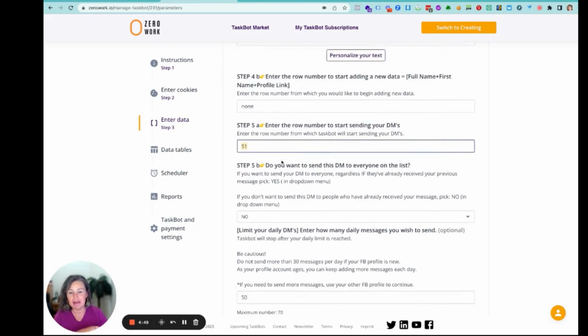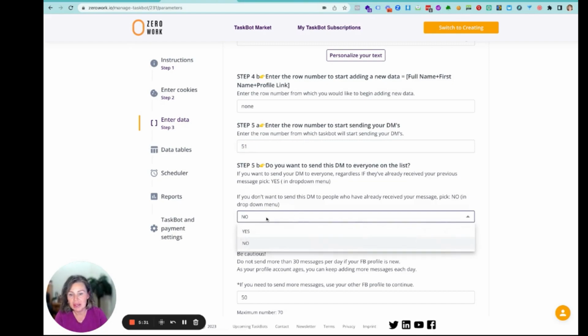Okay, so the next step, step 5B, is asking if you would like to send these DMs to everyone on the list. So why is this? On Facebook, people could be posting on different groups, on different posts. So there's a chance that on the same post that you're using today, they're on your data table on a list, or you already have contacted this person in the past using this Taskbot, okay? So if you already sent this message to someone and you don't want to send this automated message again, then you just leave it at no.